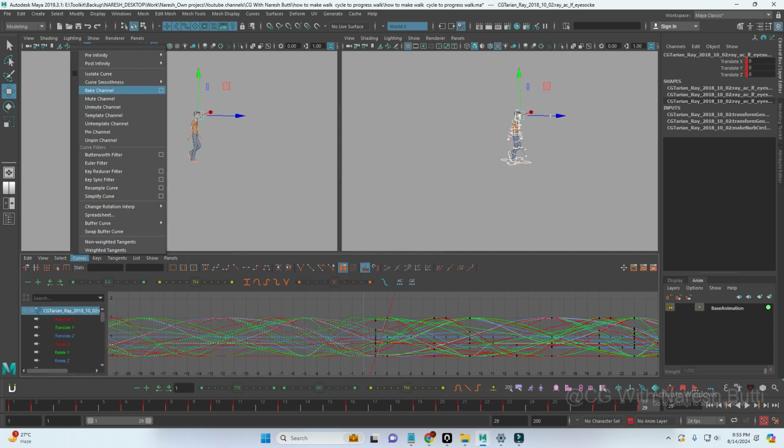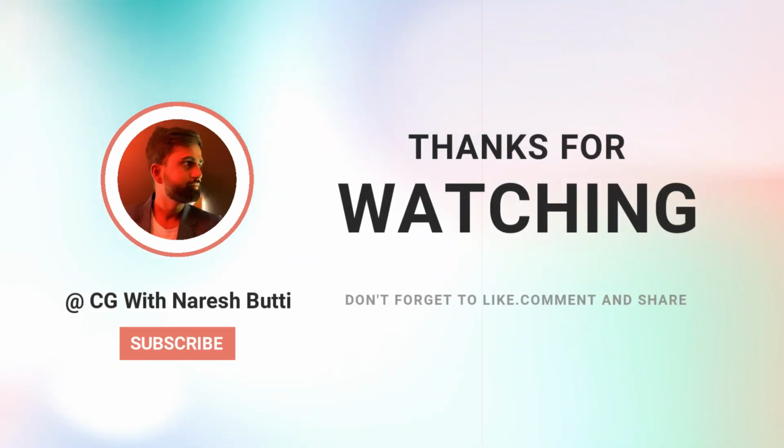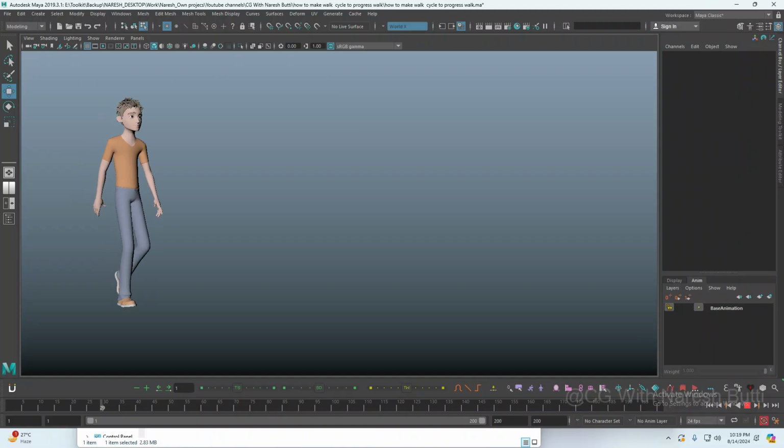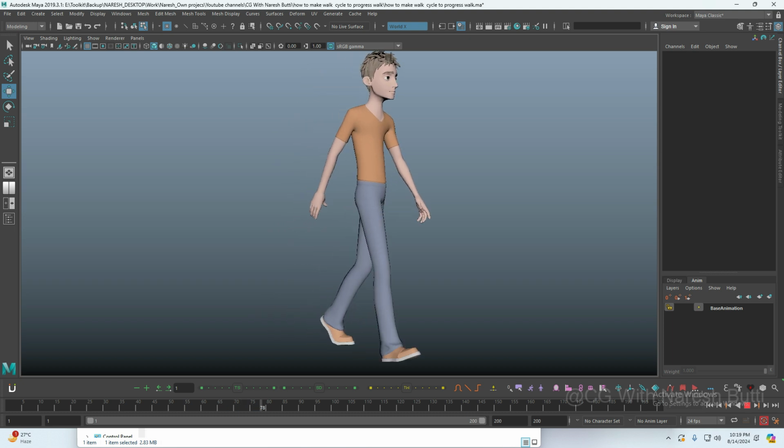Go to the curve, bake channels, keep this spare curve bakes, turn on this and just bake it. So this is how we can change any character walk cycle into a progressive walk cycle.